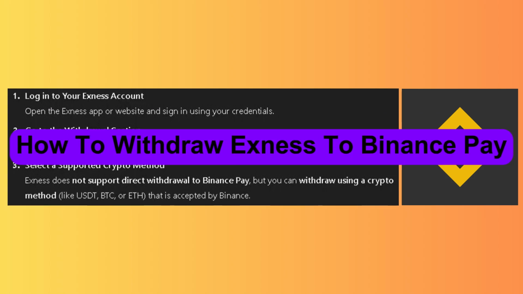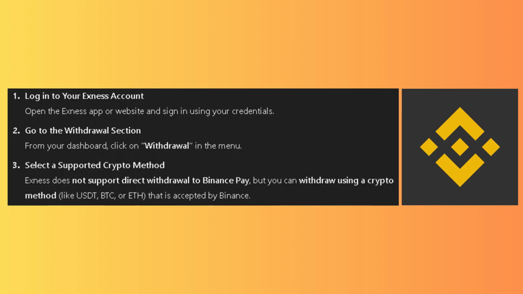In this video you will learn how to withdraw Exness to Binance Pay. Log into Exness account, open your Exness app or website, then sign in using your credentials. Go to the withdrawal section. From your dashboard, click on the withdraw in the menu. Select a supported crypto method.